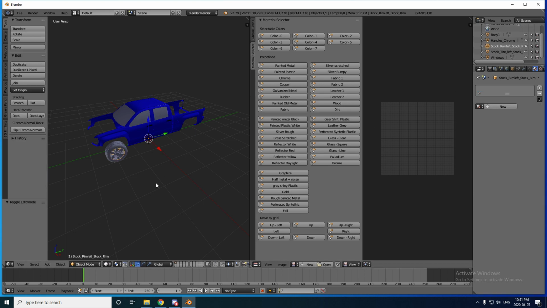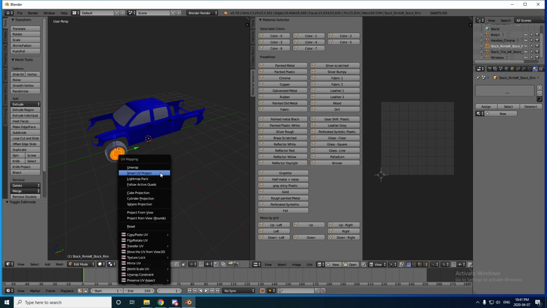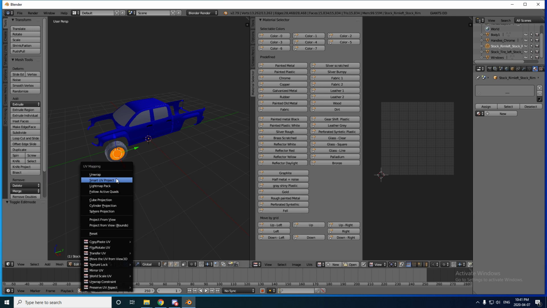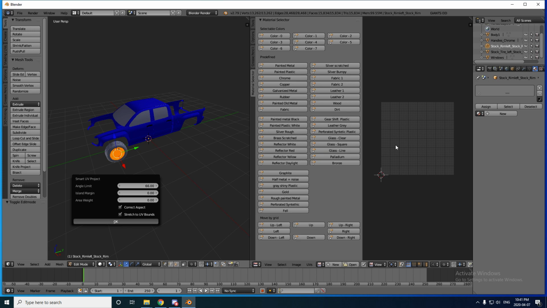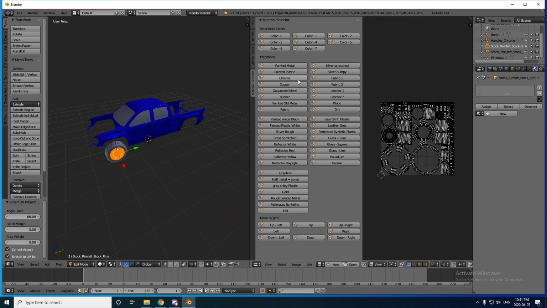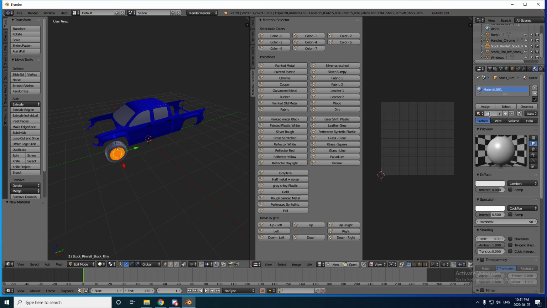We're going to go onto the rim. We're going to make the rim chrome. So same thing, Tab, U, Smart UV Project. We're going to select chrome. We're going to type chrome exterior. We're going to make this something crazy just to show it doesn't matter what color you make it in Blender. It just needs to be different. So now we're done with that.